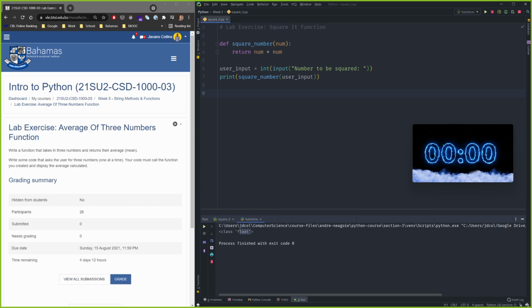So for the lab exercise, average for three numbers function, we're going to write a function that takes in three numbers and returns their average or mean. We're going to write some code that asks the user for three numbers one at a time. Your code must call the function you created and display the average calculated.